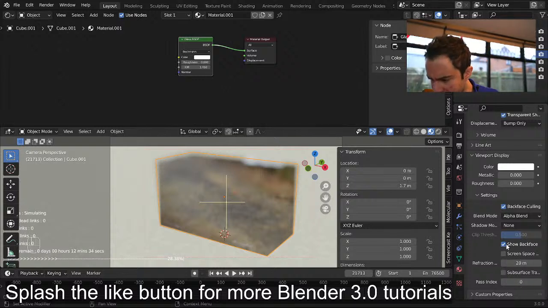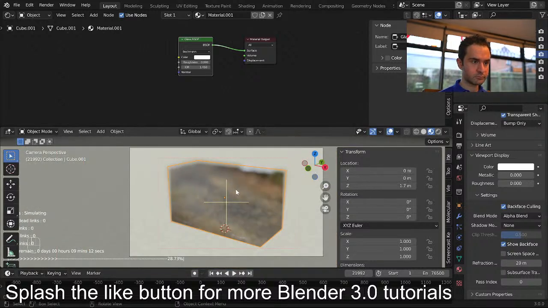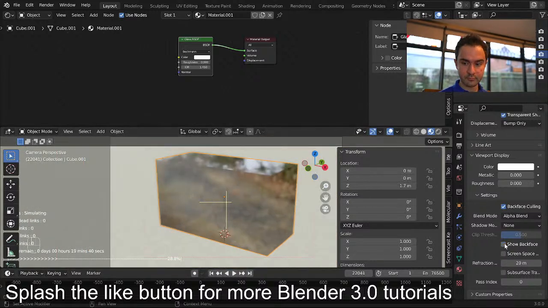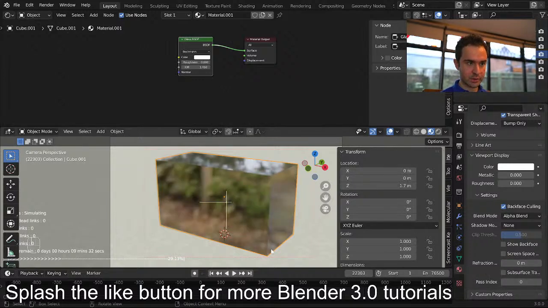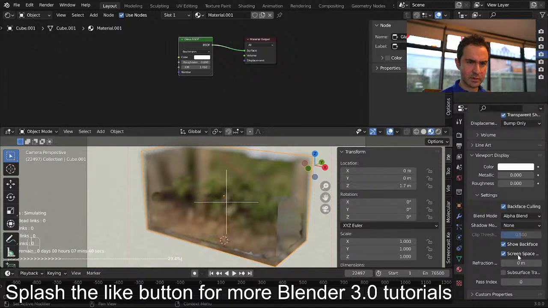Let's see what they'll say. Yeah, show back face. So show back face was helping. Refraction depth. Yeah, you'd think that you want deep refraction. Ooh, no, back face was helping. Yeah, because you can kind of see that. So what if I have back face? Screen space reflections. Did that do anything?